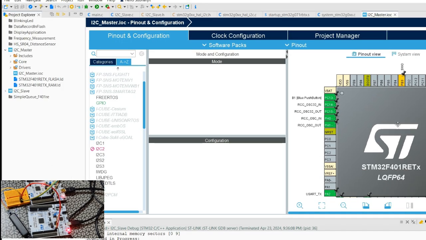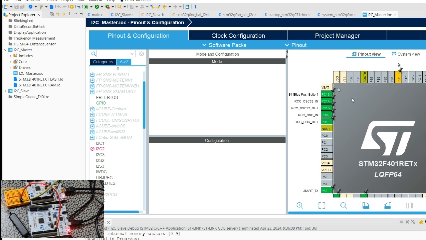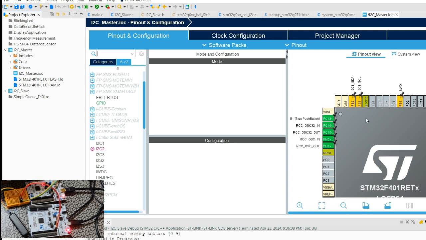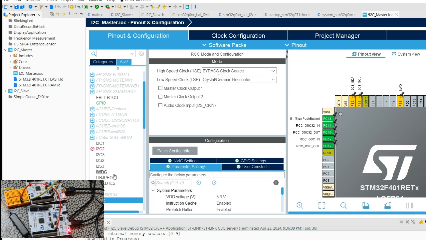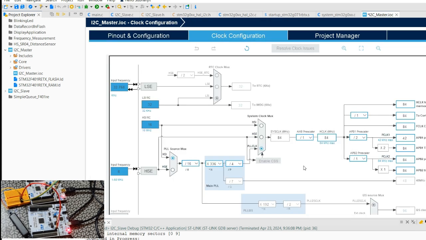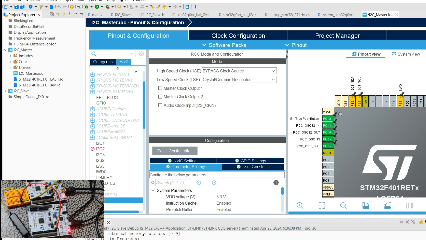Okay, the master has been configured, like the board has been configured with some predefined pins. So I will be using PB9 and PB8 for the I2C. So these are these two pins with the connectors. So let's go for the RCC crystal oscillator. Okay, these are fine. Let's go to the clock configurator. Okay, the clock configuration also looks okay. Nothing to change in clock configuration.